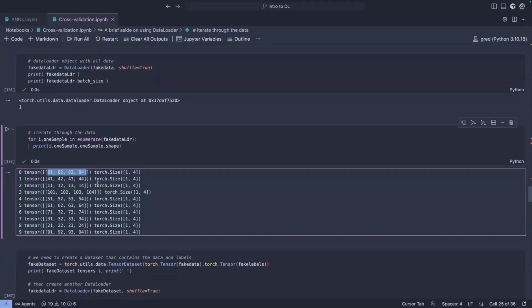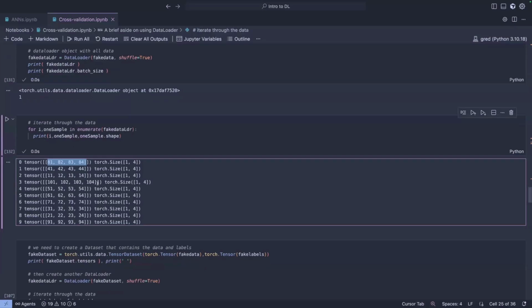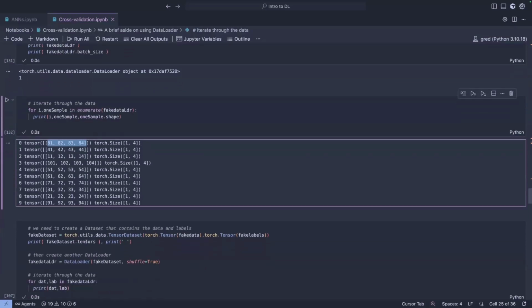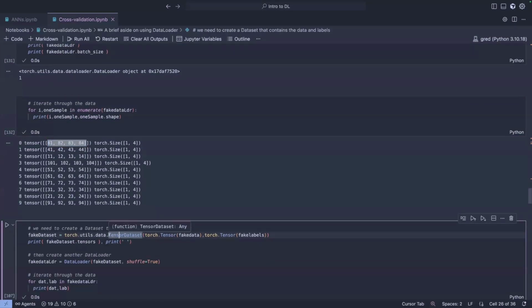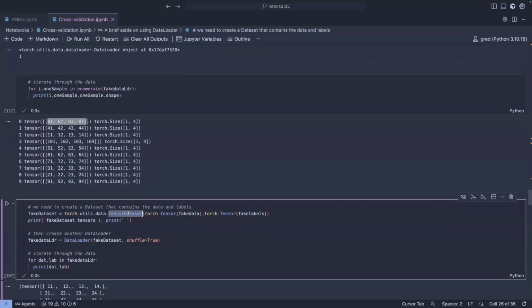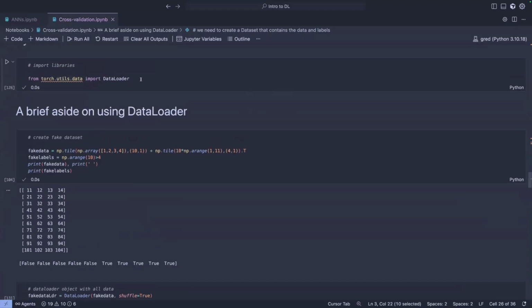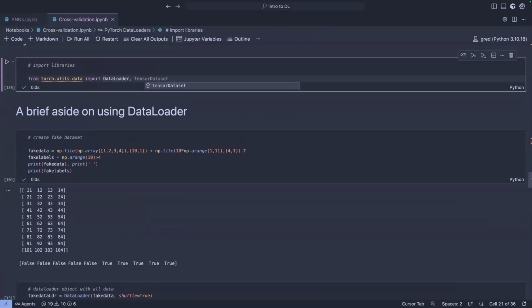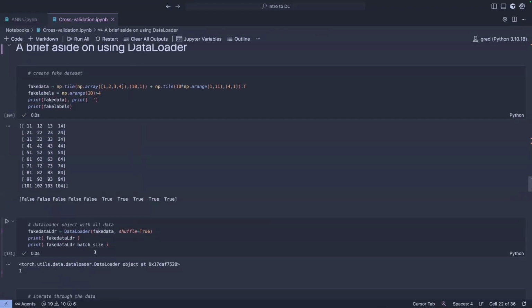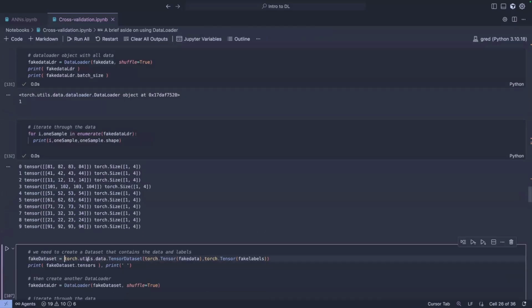In order for us to have proper data and labels, we have to create something called the tensor dataset. Again, the tensor dataset is another thing that you can import from the torch utils data. So actually, instead of doing it this way, we could just import the tensor dataset here, and then we don't have to write it this way. Here we just use it like this.